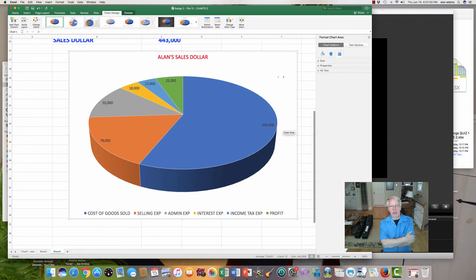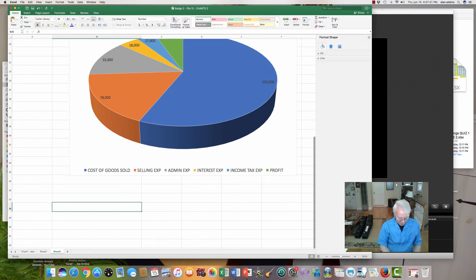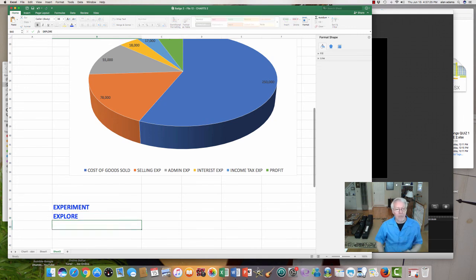That's how my sales dollar splits out. You see the pie, a nice visual, you see the numbers, you see a legend. Okay? Now remember, keep in mind you can do a lot more with all of these charts. My goal here is to get you started. So I will end by reminding you of our mantra, which is, as always, experiment, explore, and as I sometimes add, practice, practice, practice.